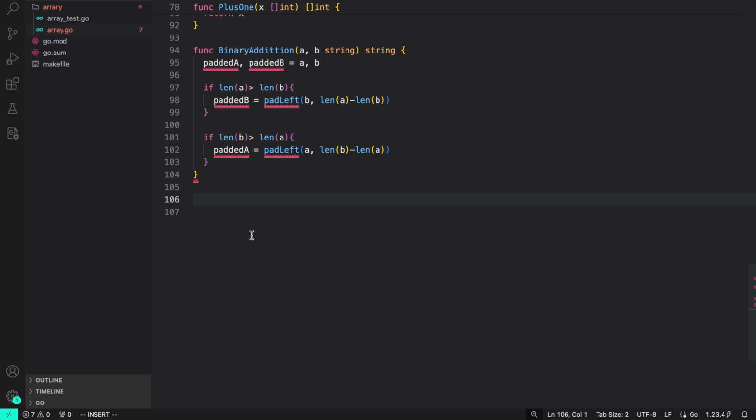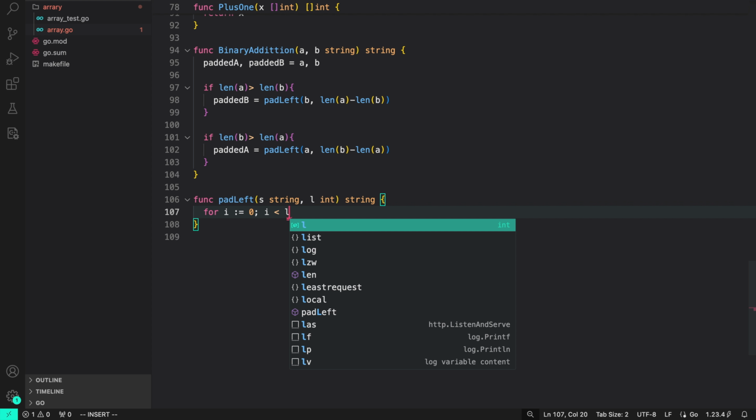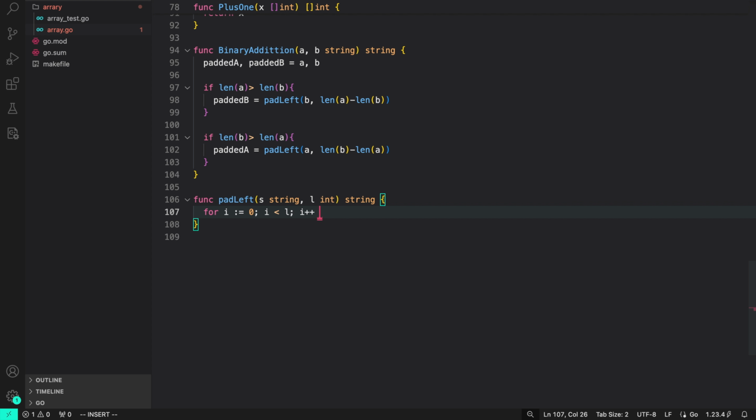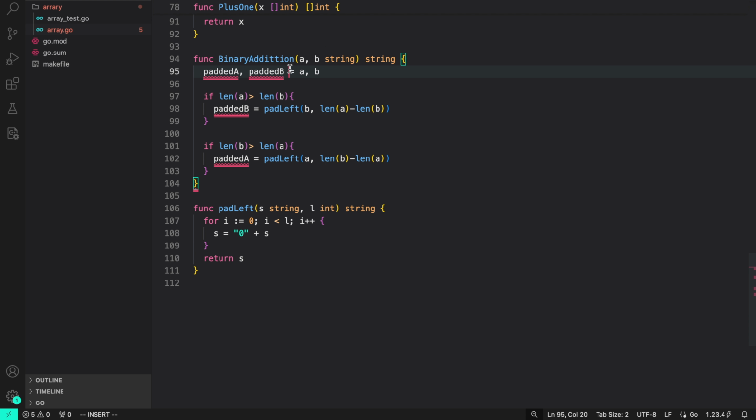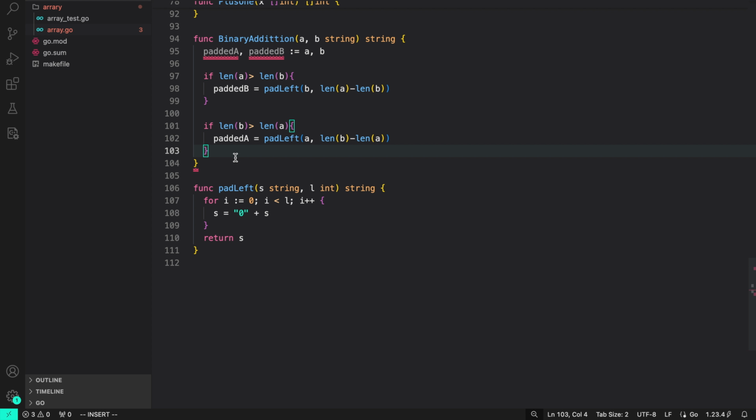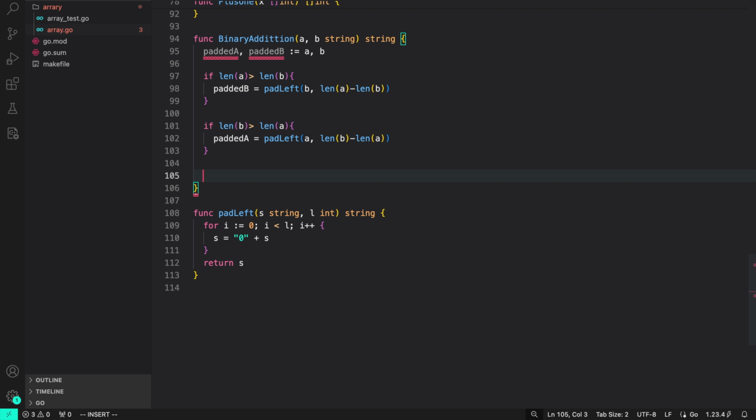Now let's add the pad left function. S is a string that we accept and L is the length of padding that we need to add. We return a string in the response and we say for I equal to 0, I less than length of the padding, I plus plus, and then S is equal to add 0 to the front of the string. At the end, return S. I forgot to add a colon here. Now let's start the loop to perform the addition. Before doing that, I will initialize a result string which we will use to create the result of the addition.